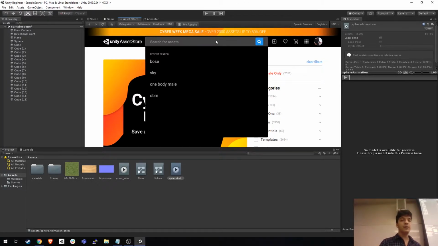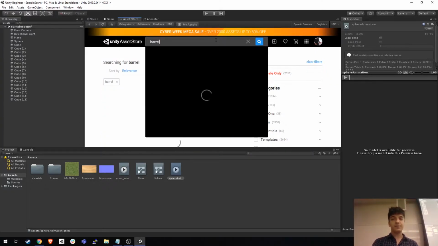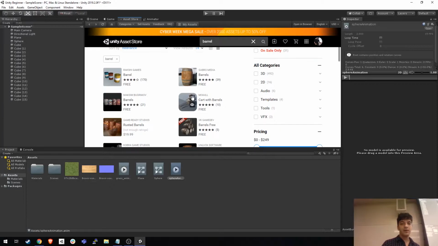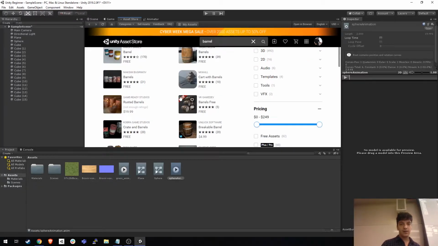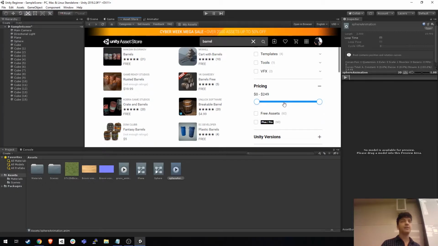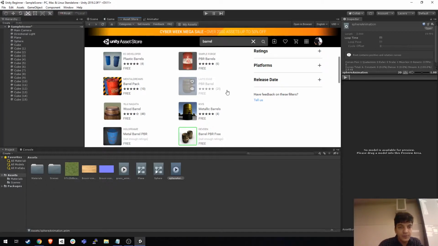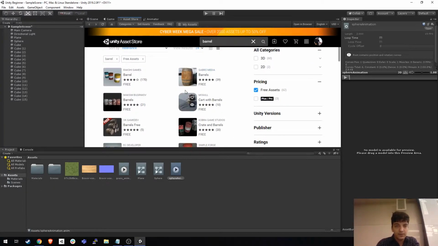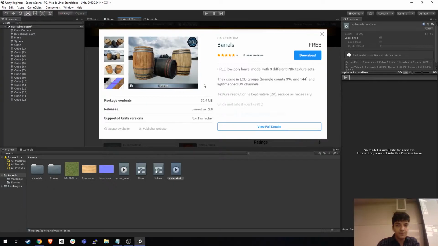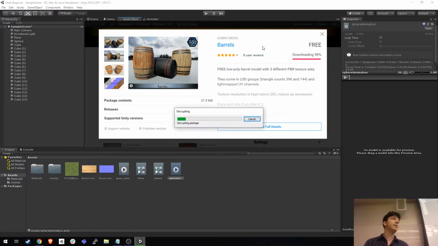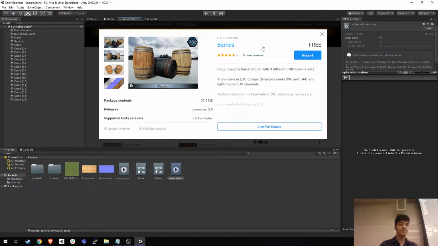What I'm going to do is look for something like a barrel. I'm going to search barrel. There's a bunch of free barrels here, as you can see. You can always change the pricing to 0 or click free assets, and it'll only show you free stuff. Let's say I like this wooden barrel, for example. I'm going to click download here. It'll download it. Now it'll probably ask you to log in with your Unity account. It's the same Unity account that you use to sign up for Unity free. Downloaded it. I'm going to click import.